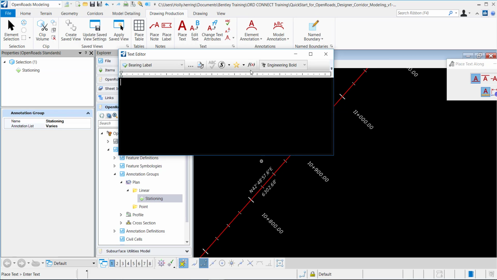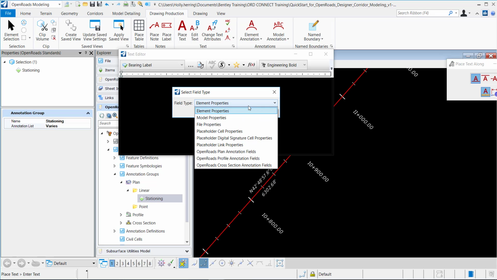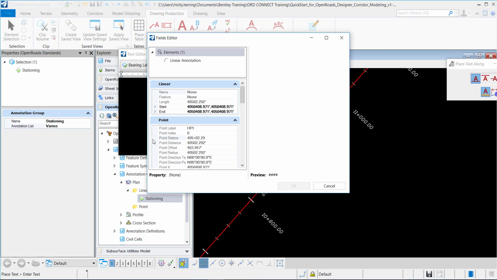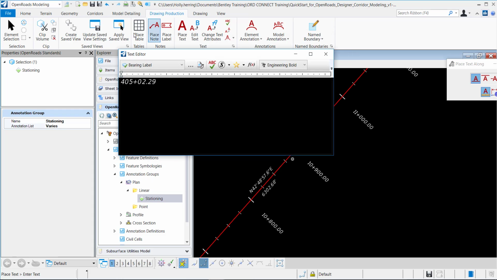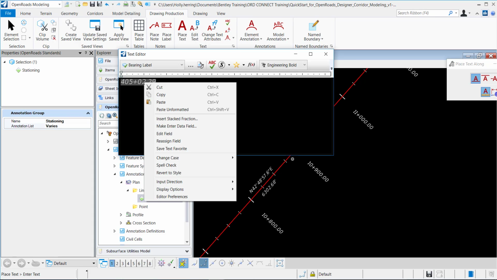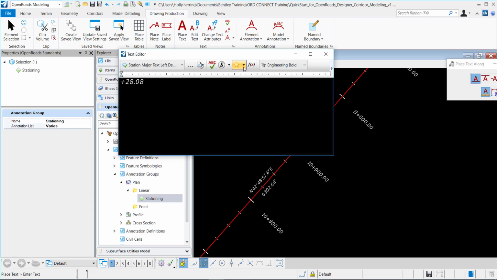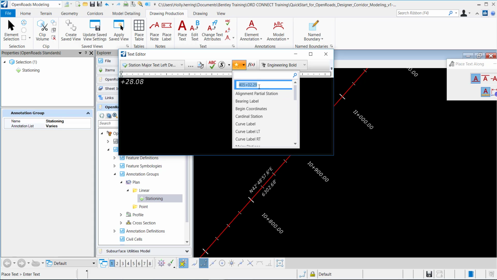To create a new favorite, we just want to go into this insert field. Under field type, select OpenRoads plan annotation fields, click OK. We'll go to the point station and change it to this format with a precision of 2 decimal places. I'll click OK. Then we want to save this as a text favorite. I'll highlight it, right click, and select save text favorite. Okay, now that we have that saved, I'm going to go in and rename it to this, that way we know the formatting a little bit better.